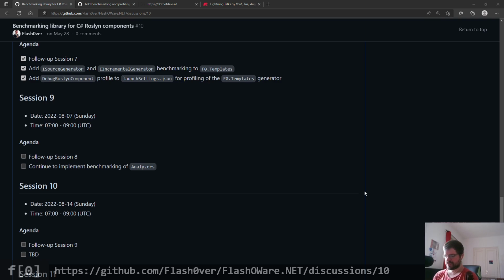So today we will continue on building benchmarking types for diagnostic analyzers of Roslyn, which are suggested then to use together with Benchmark.NET in order to benchmark your Roslyn components, in this case, our diagnostic analyzers.